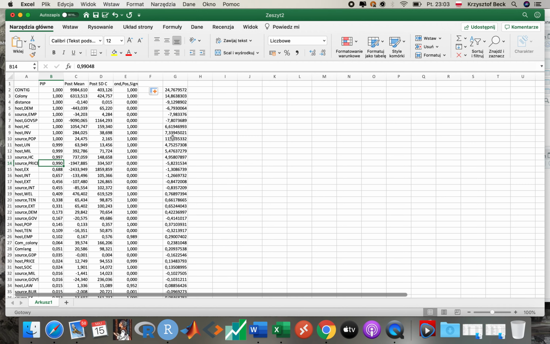Oh, and here you have the posterior probability of a positive sign. When I make a table, I usually do it like this: posterior mean, posterior standard deviation, and the probability of positive sign. So here what you want to have is either 1 or 0, which means that the coefficient is always positive or always negative. And you see over here, right up till this moment, signs are stable.